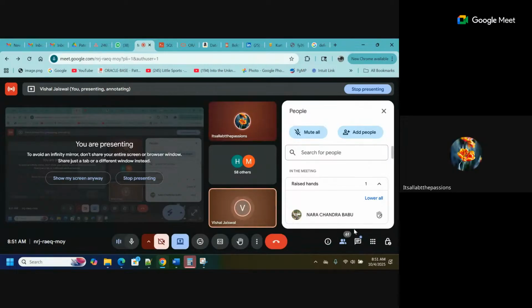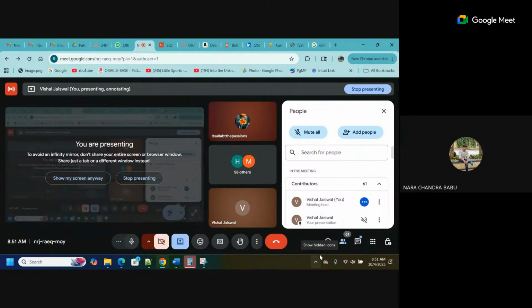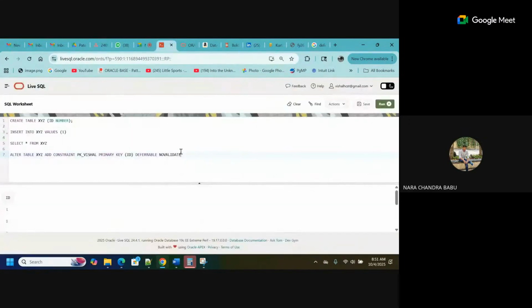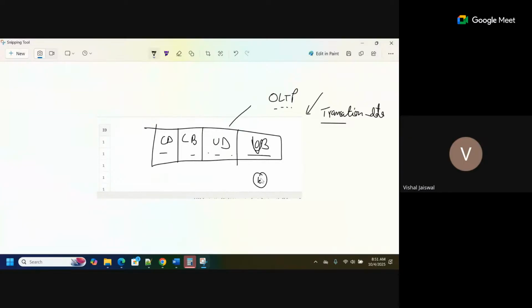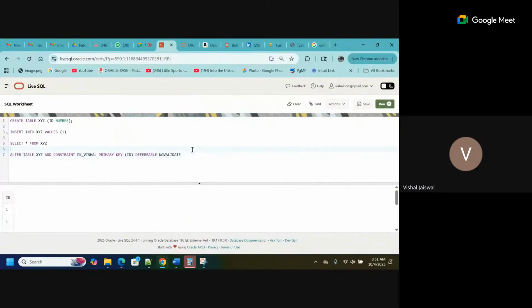Thank you. Nara Chandra Babu, please ask your question. Hi, Vishal. My question is, how do you create a relationship between two tables, and what is parent table and child table here? I will discuss tomorrow. Parent child is a very good concept. I will discuss it tomorrow along with foreign key. I will go one topic at a time. Today I'm finishing primary key, and tomorrow I will discuss foreign key. Foreign key has around 10 scenario-based questions. I will discuss all 10 in tomorrow's foreign key class.